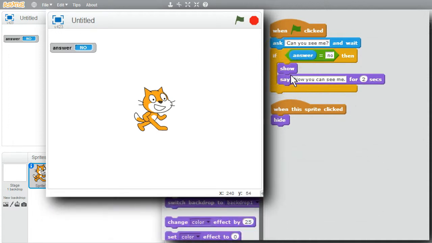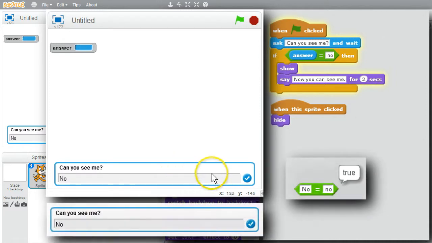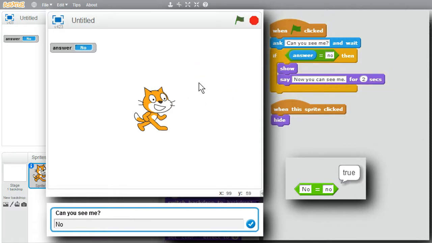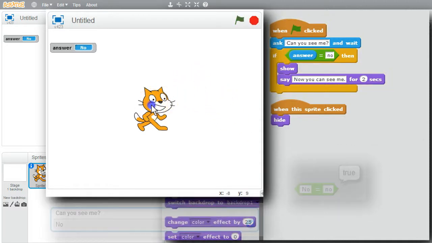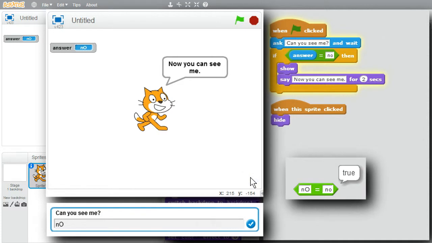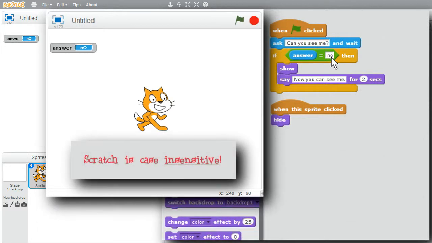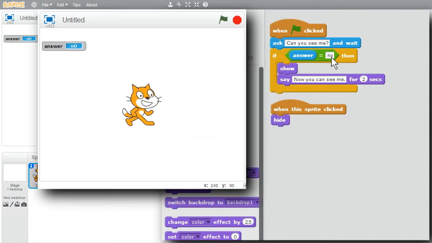I can even mix up the upper and lowercase characters and they'll still match. I'll make the cat hide, green flag to run. This time I'll type a capital N and a lowercase o. The cat reappears and I get "Now you can see me." One more time I'll hide the cat, green flag. This time I'll give a lowercase n and a capital O, and that matches too. Remember, when Scratch is comparing the characters, it doesn't care whether the characters are upper or lowercase. It's case insensitive.